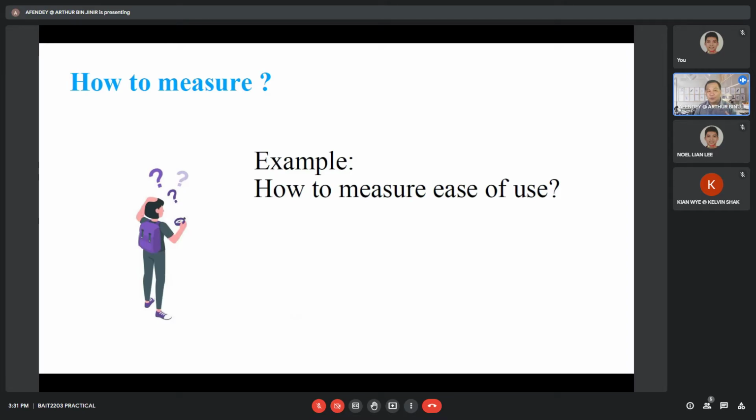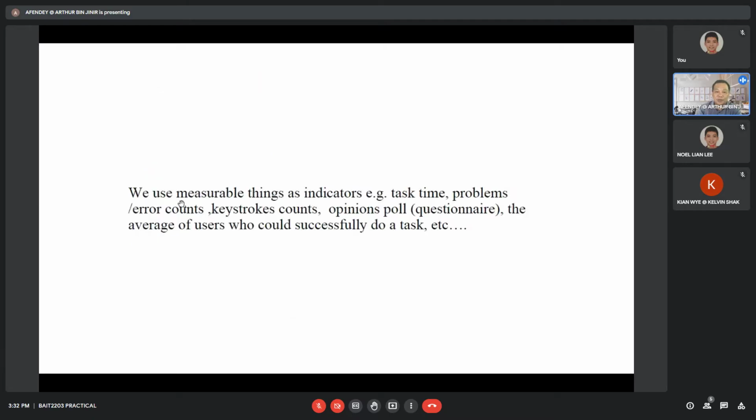So how will we measure that? Is it based on the user perspective or user level, or maybe from the user knowledge? So in here we will look into that. We use measurable things as indicators, for example, task time. Can the user complete the use of the prototype in a period of time?